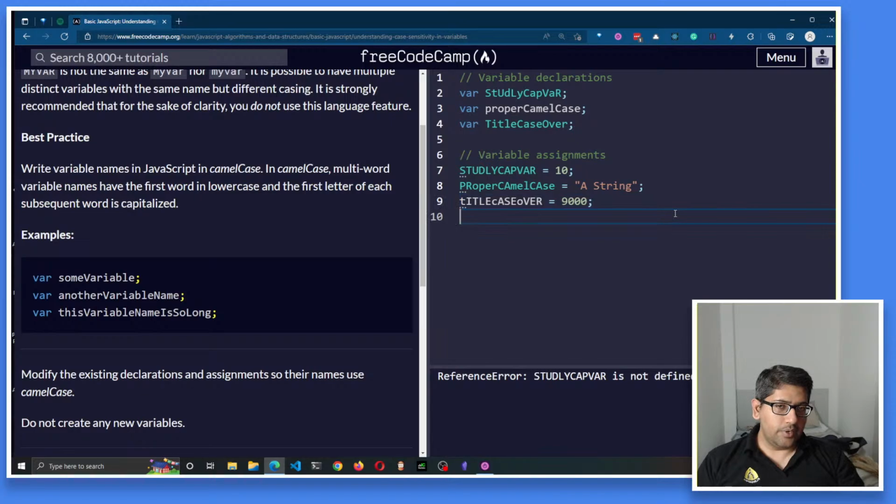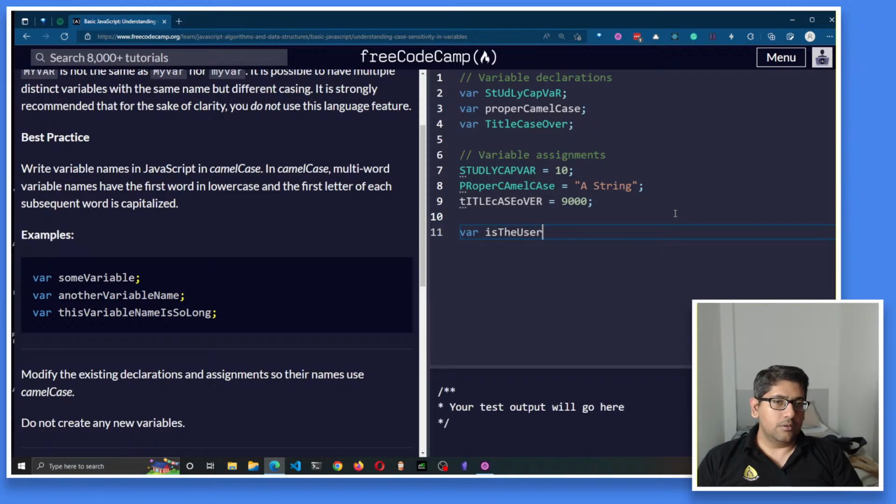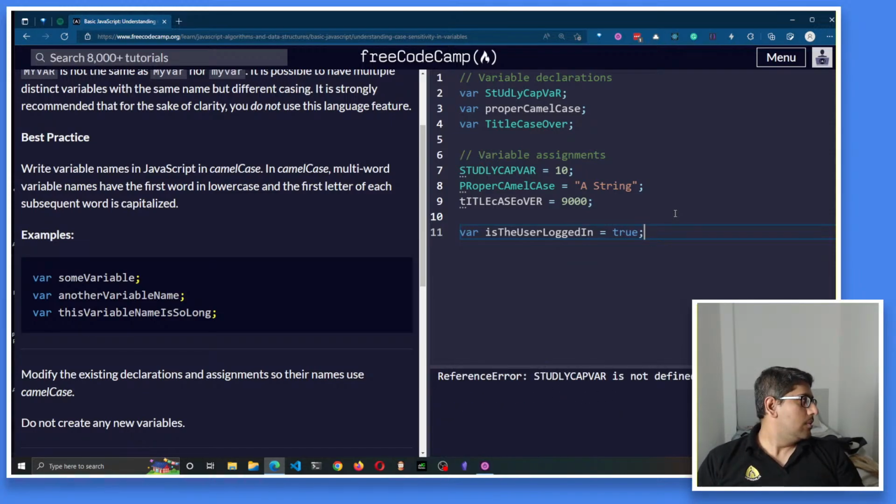So for example, if you need another variable, var isUserLoggedIn equal to true. So every subsequent word starts with a capital letter. Why don't you keep spaces between them? Because once a space is introduced, it becomes two different things.